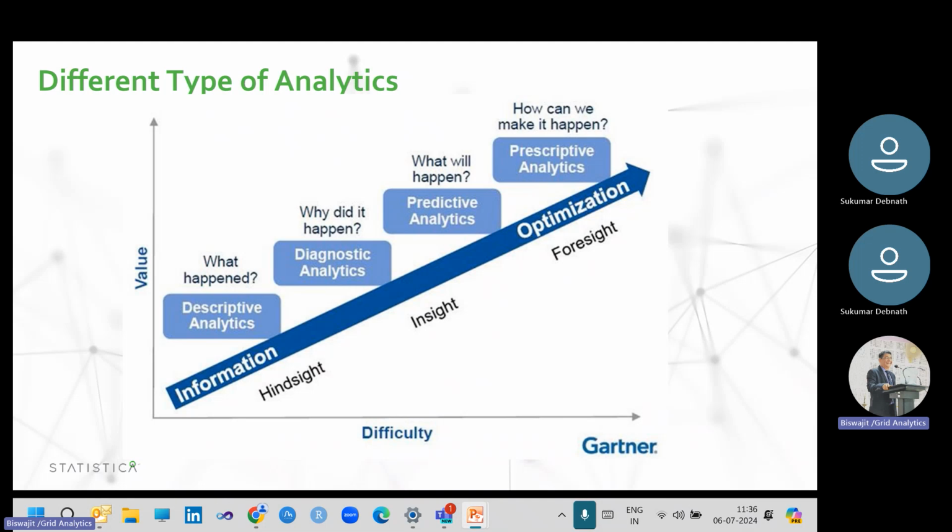So you want to forecast the raw data: what would be the future of the raw data. So this will be predictive analytics. Then moving on, we have something called prescriptive analytics. How can we make it happen? This is also known as an expert system or a recommender system.